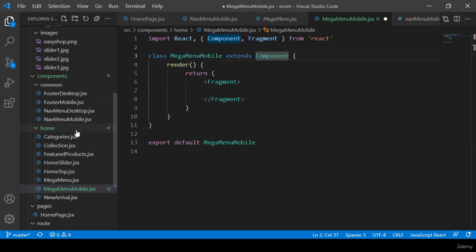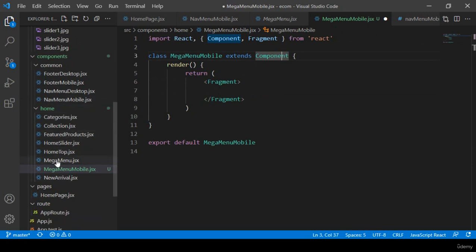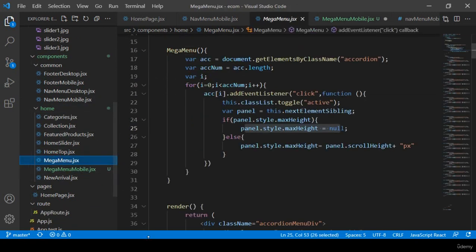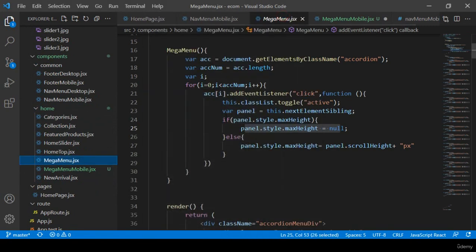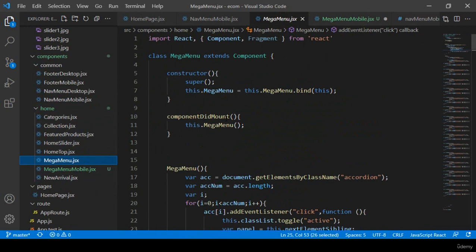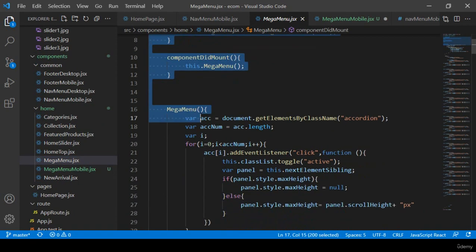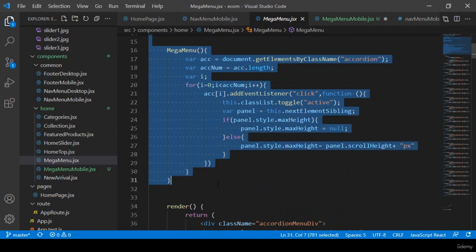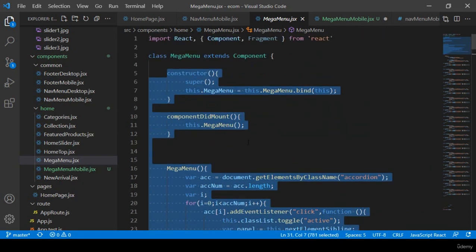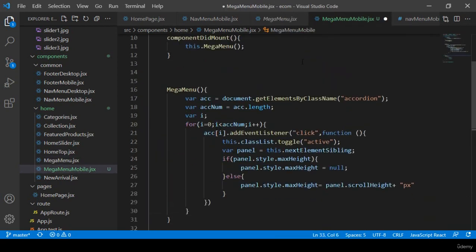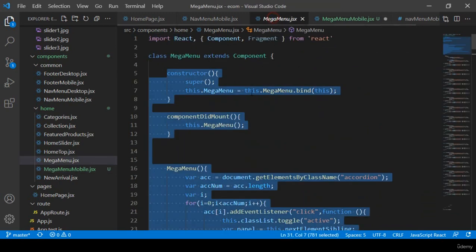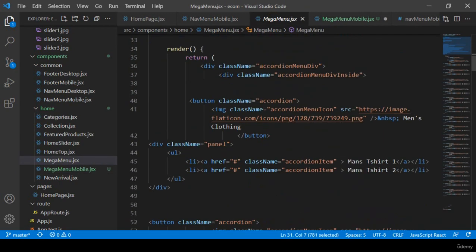So now I want to copy everything from our mega menu. If you go to that mega menu, I hope you already remember, that is our mega menu, right? The same things will be here. That is our component, and after that component there is the constructor I created before. First of all I copy this total component, and now in our mega menu for mobile, after this I paste it.